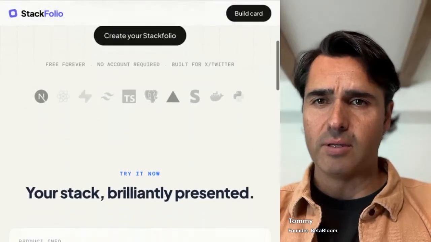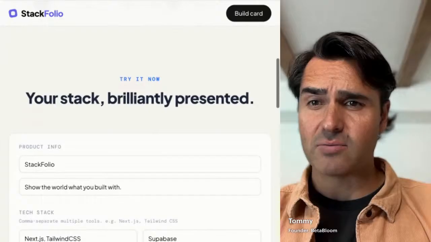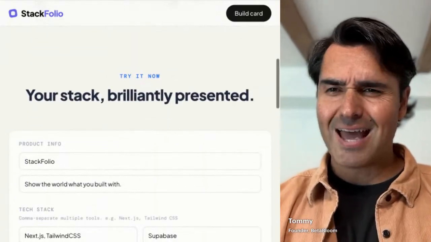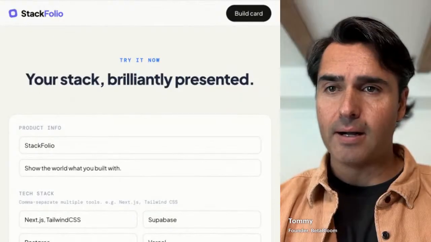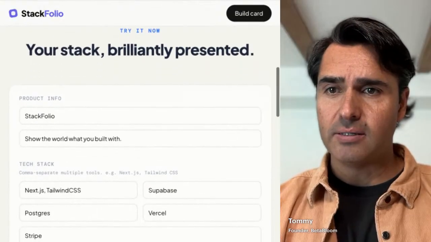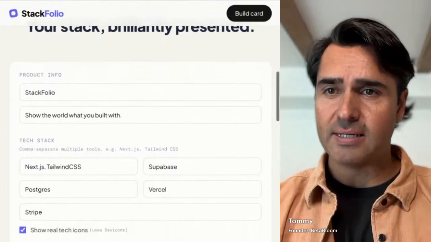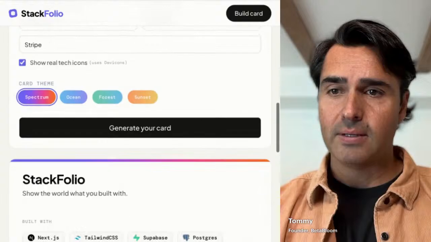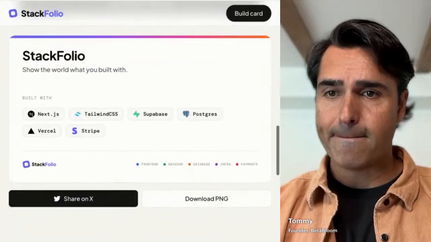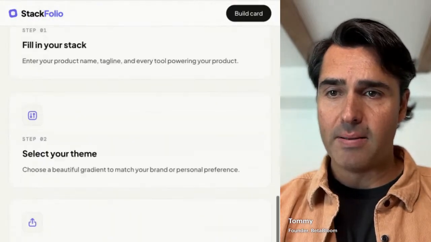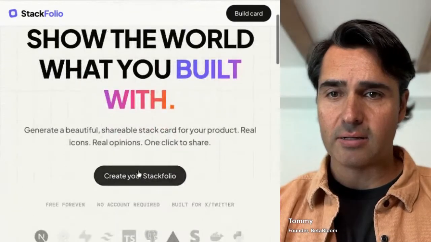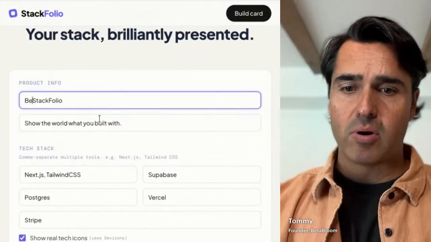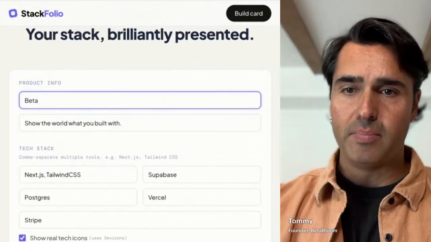Okay, really easy to get started. Kind of makes sense what it is. I'm not sure why I need it exactly or what pain point it's going to solve for me. Your stack brilliantly presented, product info, tech stack. Okay, not sure why I need to do that, but let's try it out. Create your Stackfolio. Okay, I can do it right here. Product info, Data Bloom.